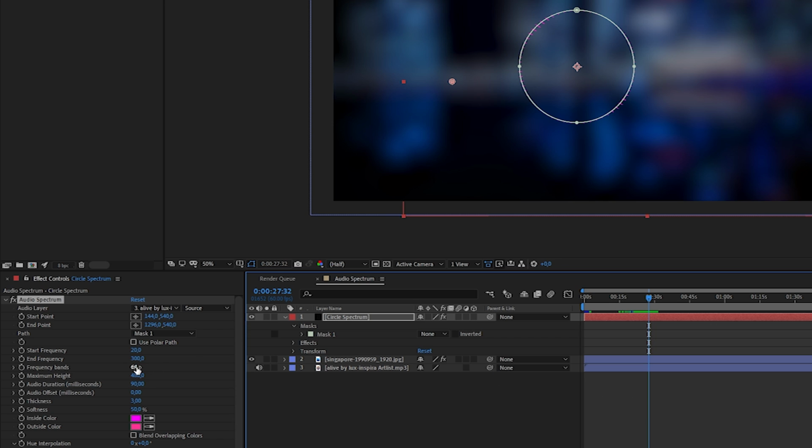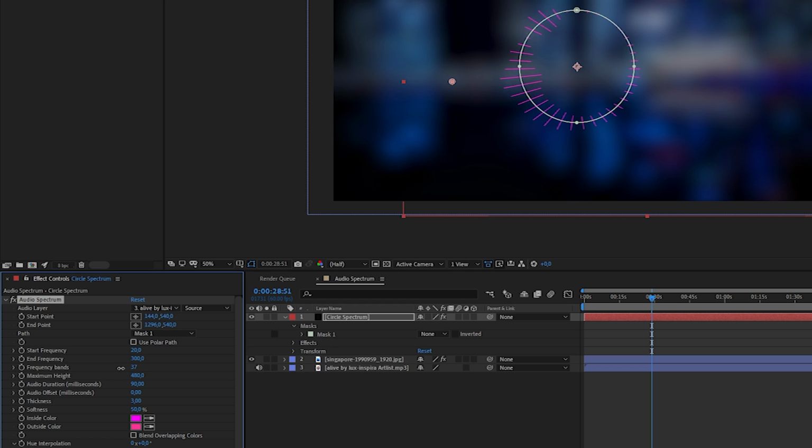I'm also going to change the frequency bands, which, just to show you what it does, if I were to select a random part here and change this one, you can see that we're changing the number of bars that we have inside our frequency meter. So if I want to have a very tight looking one, I just change it to a higher number. If I want to have fewer, I just narrow it down a little bit. In my case here, I'm just going to select 100.